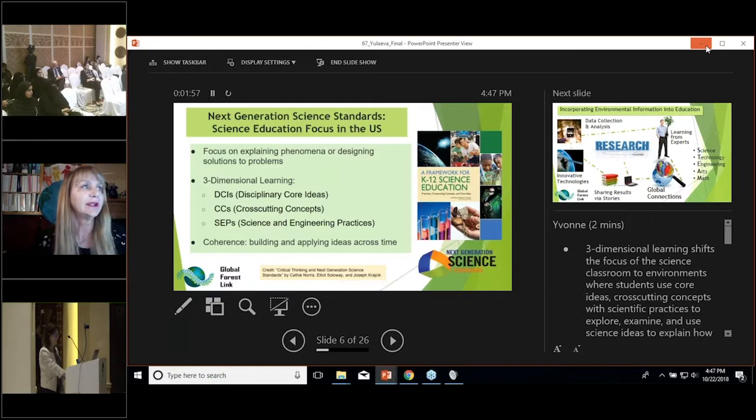The first idea is what they call disciplinary core ideas. That would be the core information. If they're looking at environmental science and forest health, what is the basic knowledge that these students need? Then they look at the second thing, which is the cross-cutting concepts that cut across all disciplines of science, so that they're not learning this in isolation. And thirdly, what are the science and engineering practices that are important?